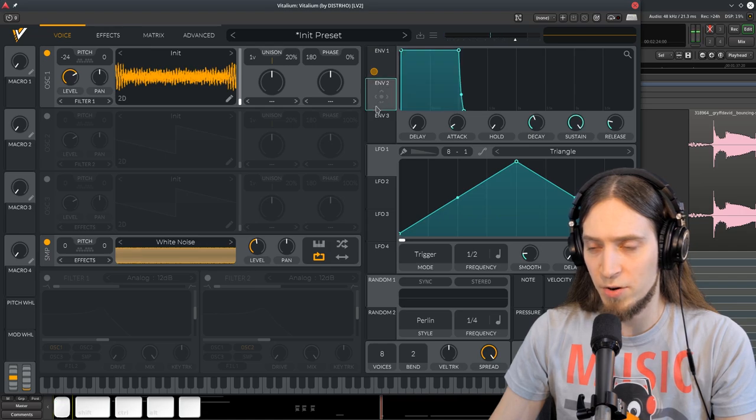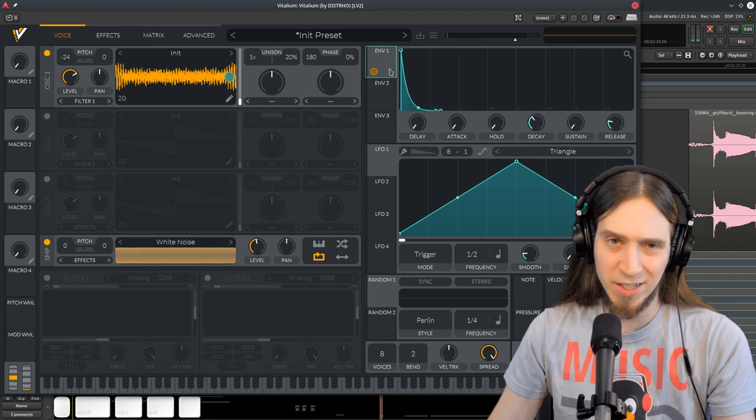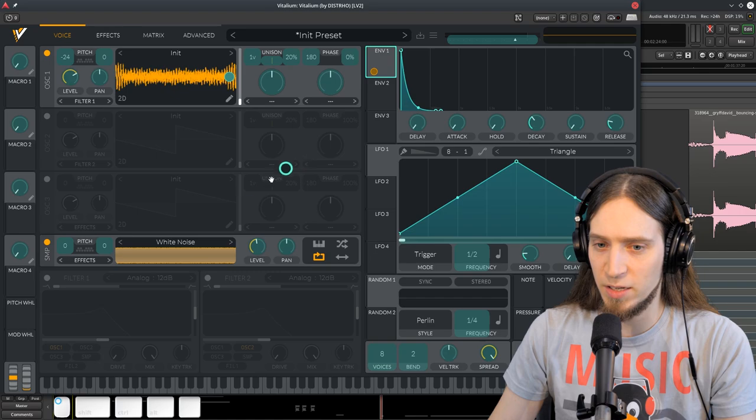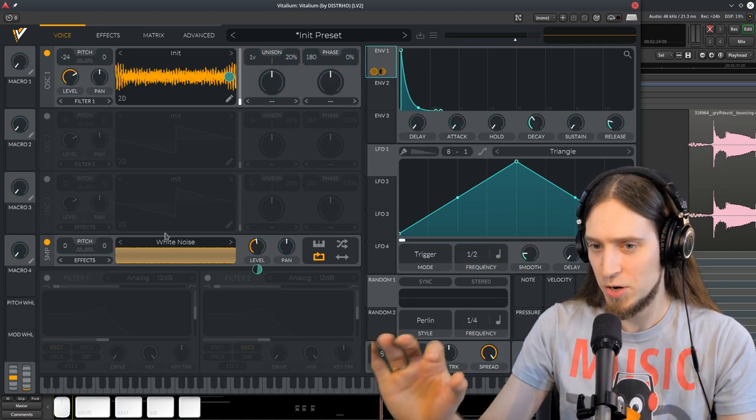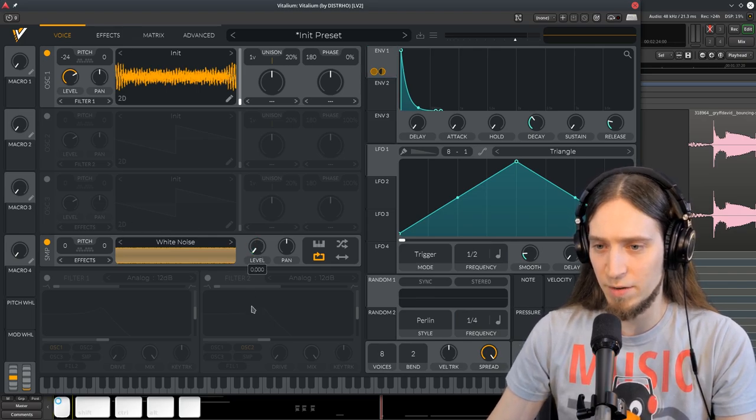And I want to use another envelope. Or actually no, we can use the same one. Let's drag it into level. I want to have a little bit of white noise just in the very start of the sound, so I'm going to make the level all the way down and have this envelope trigger it. But this is way too long.